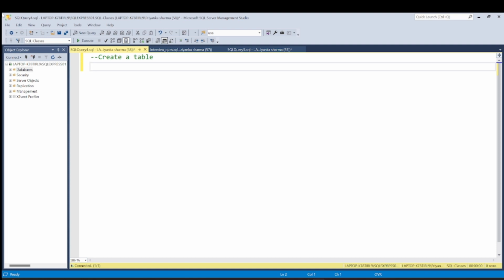Okay. So now let us create a table. I will write here CREATE TABLE, and let's take the table name as employee2, because I've already created one table, employee.